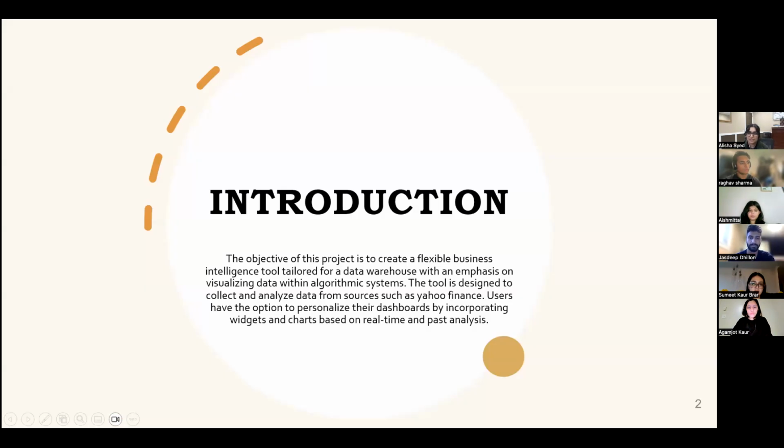So for the introduction, the objective of this project is to create a flexible business intelligence tool tailored for a data warehouse with an emphasis on visualizing data with algorithmic systems. The tool is designed to collect and analyze data from sources such as Yahoo Finance. Users have the option to personalize their dashboards by incorporating widgets and charts based on real-time and past analysis.